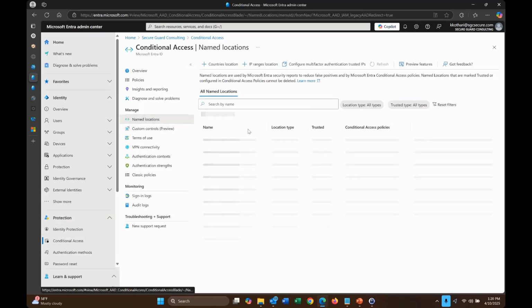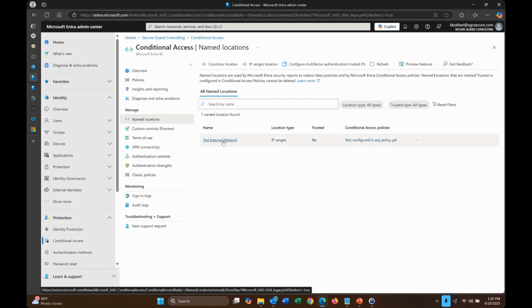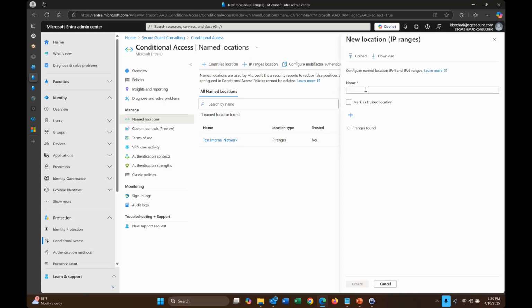So name locations. This is where we'd set up a trusted IP. I have one in here already, right? But you would do add IP ranges. You give it a name, specify the range. If you have a single IP address, it would be the single IP address /32. Or if you've got a range of IPs, you would put them in there, mark them as trusted or not trusted, and then click save.